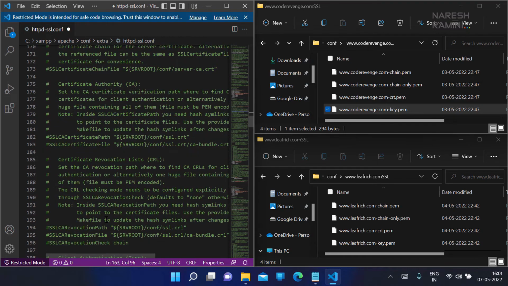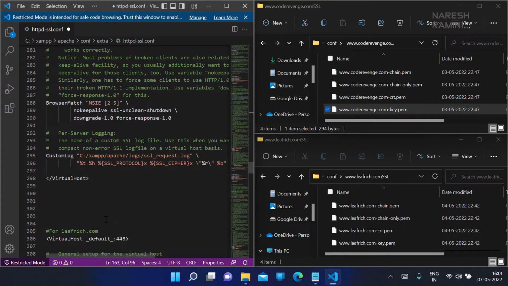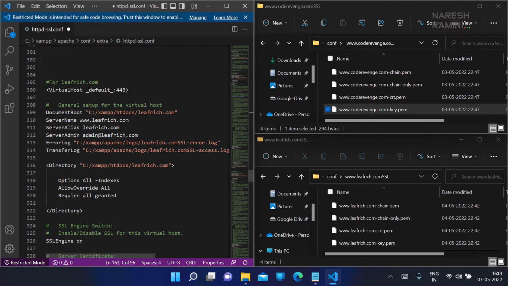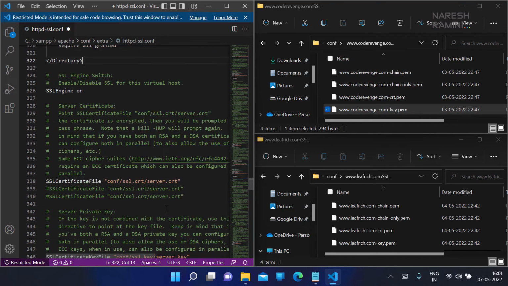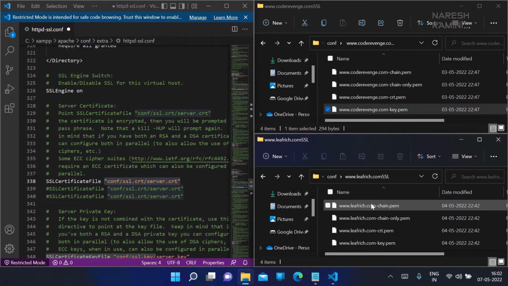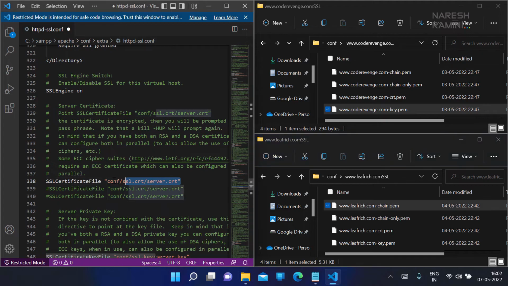Now scroll down until you see the virtualhost configuration of www.leafrich.com. So here it is. So this is a virtualhost configuration of www.leafrich.com. Alright. Now scroll down until you see this SSL certificate file. Now replace this dummy path with certificate files path. Okay, so here is a certificate file of www.leafrich.com. Select it, right click on it, click on copy as path. Now select this entire thing here, Ctrl V to replace the path.